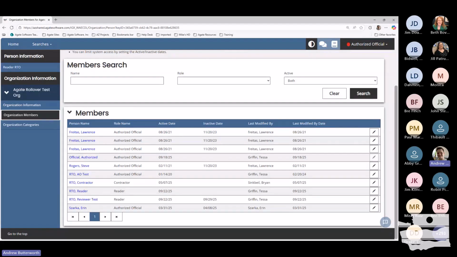Now that we've looked at organization members, let's go on this left side here to organization categories.